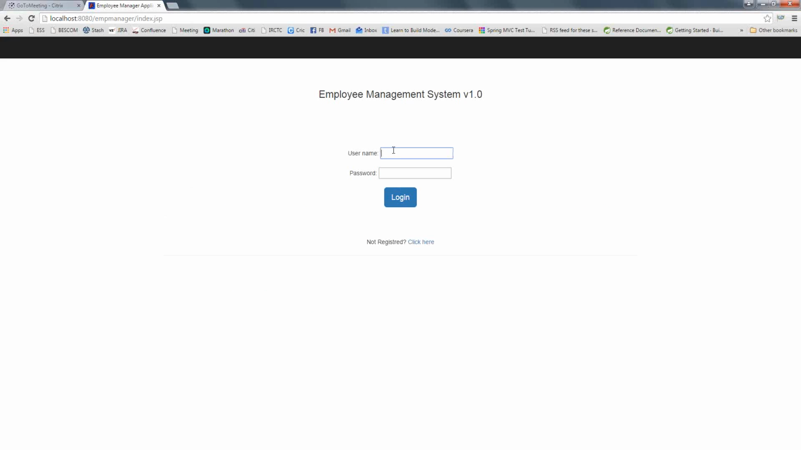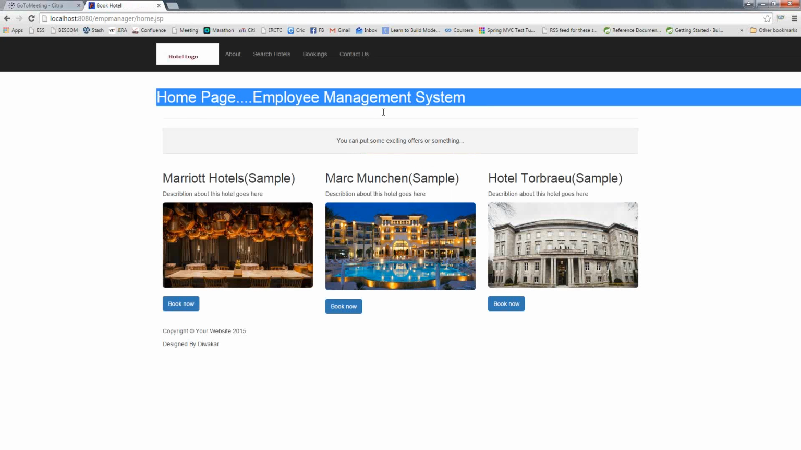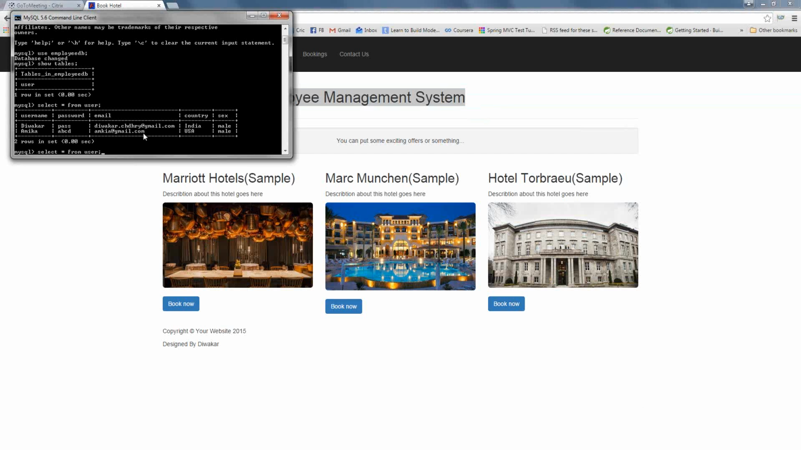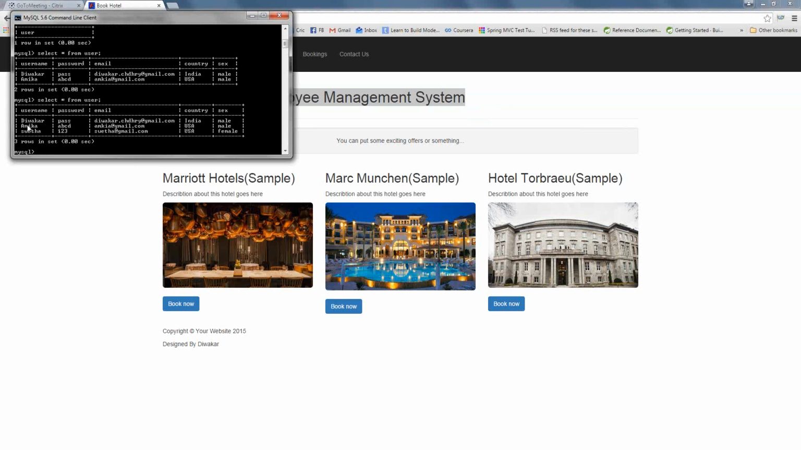Log in here. I think Sweta and 1, 2, 3. Login. So home page, right? We have logged in. Perfect, right? So till this we had done yesterday. Let me see. Okay, so we have 3 users: Divakar, Amika, and Sweta, right? All these details we have.